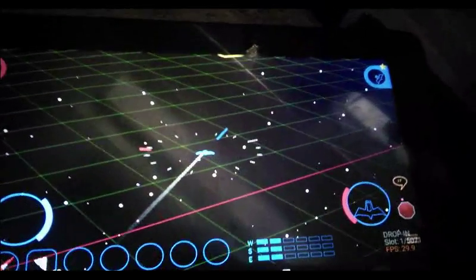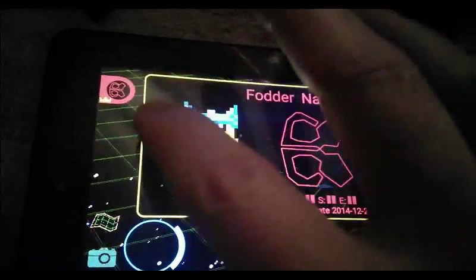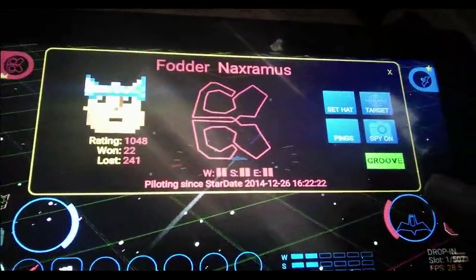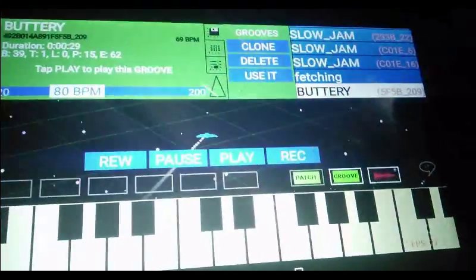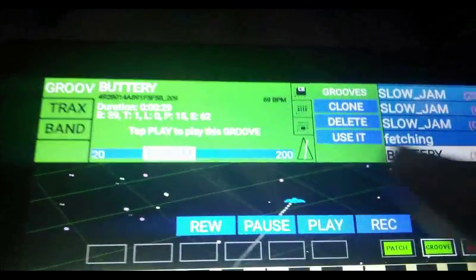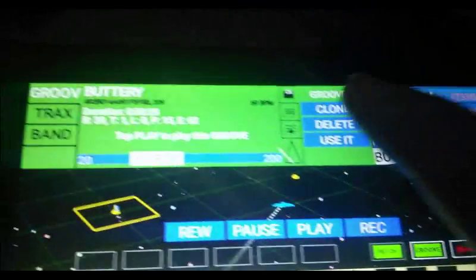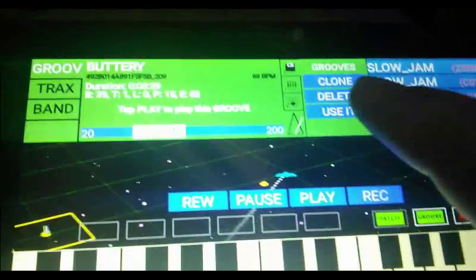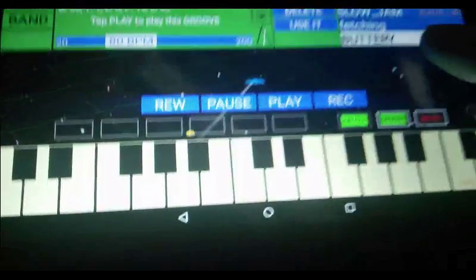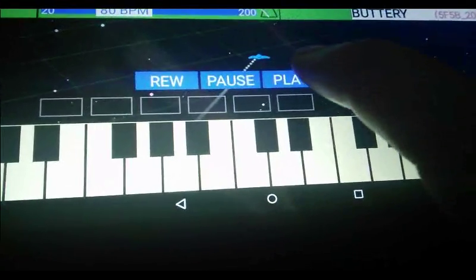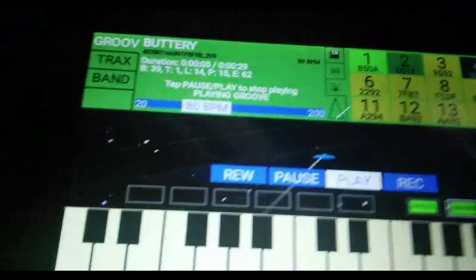Point is, I, the blue player, am interested in what the red player's favorite groove is. So I tap this, boom, and it opens my groove browser with his groove selected, Buttery, and it gives every illusion of having been received. So I will try playing it. I don't know if my volume's up.